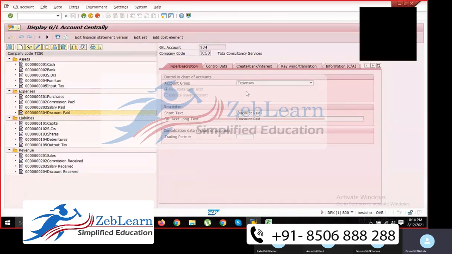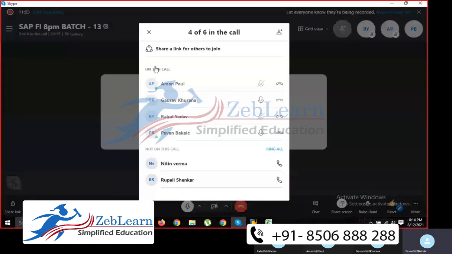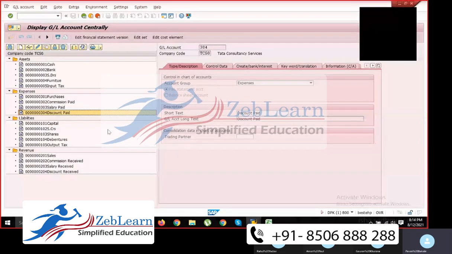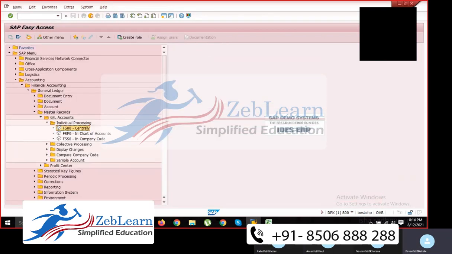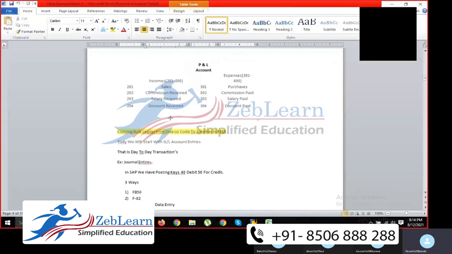Any kind of errors you guys are getting? How about Aman, Gaurav and Rupali? Rupali, Aman, Gaurav, did you guys get any error with this? Yes guys, am I audible to everyone? Did you get any error here, or did you get everything perfectly? Yes, sir. Okay, that's nice then. Then I'll tell you the next topic today.